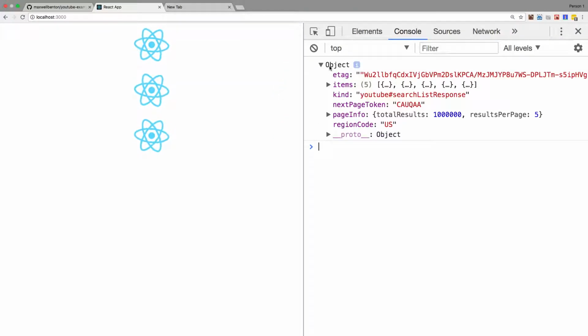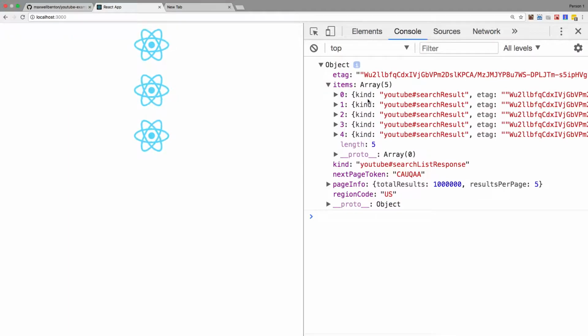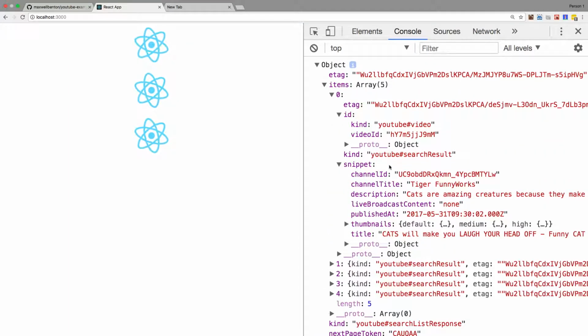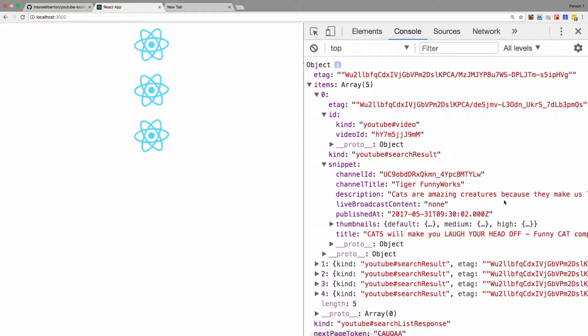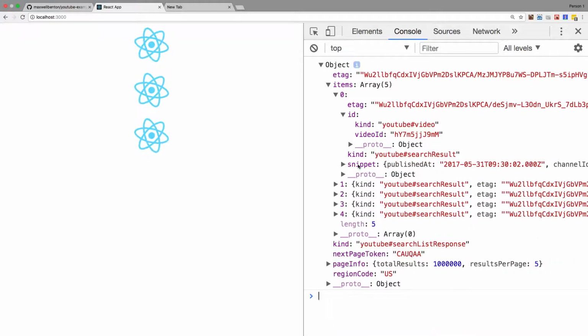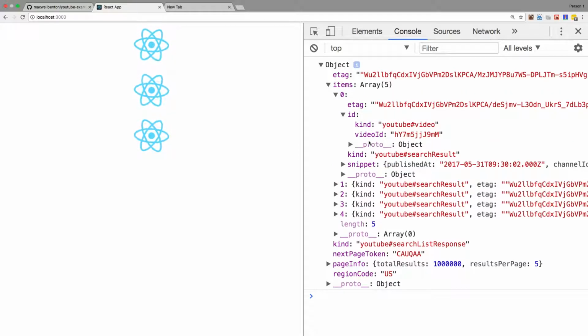I got an object back. Cool. So it's got 5 items, a bunch of stuff. I have no idea what this is yet. Let's see if we can find any details on what these actually look like. Cats are amazing creatures because they make us laugh all the time. Great. So it looks like I've got what I want. So cool. I've got the data, and now I can start working with this. I can see what I have to work with.